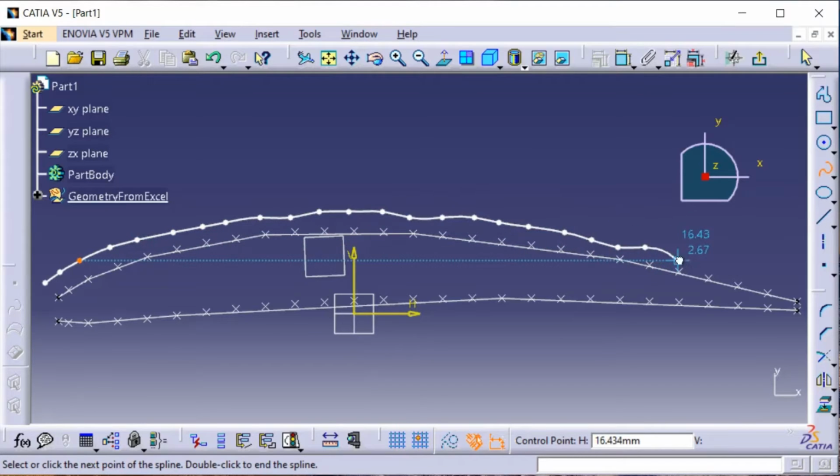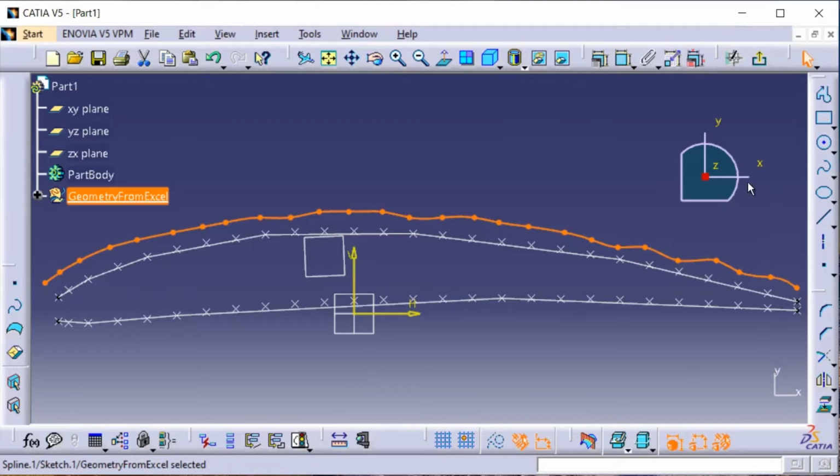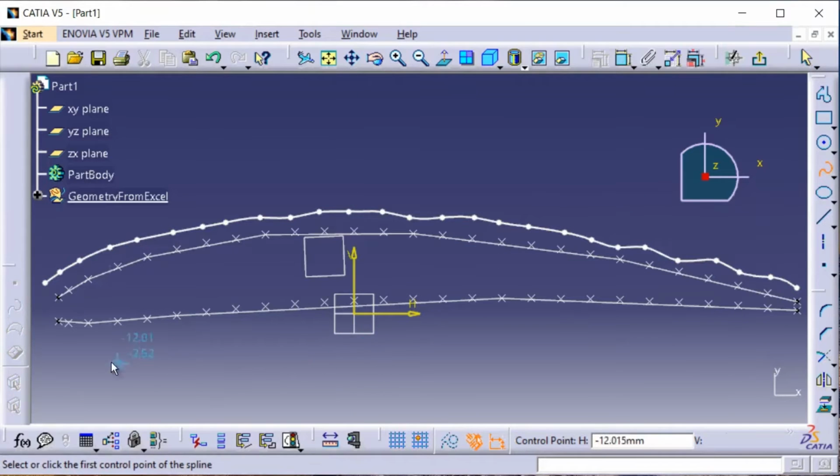You can see, it has to be a rough spline. Need not create an exact spline. Now we have completed the convex side. Press the escape key. Again we'll go for spline and one point here, here, here. You just have to ensure that the number of points are the same.